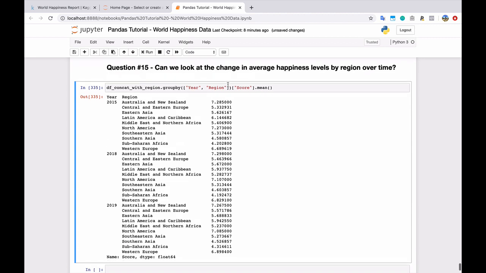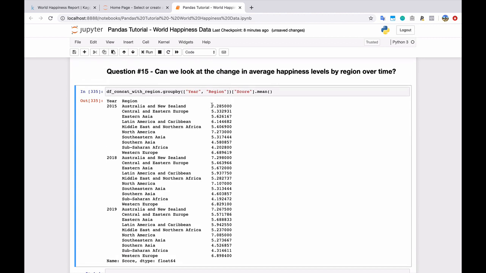So technically, we've answered the question, or we could answer the question, if we were to manually go through and take a look at each one of these regions. So let's take a look at Australia and New Zealand, for instance. 7.28 goes to 7.29, so it goes up slightly from 2015 to 2018, and then goes to 7.26, so it actually drops back down in 2019. So this might technically answer the question, but I think there's a better way that we can look at this here. And to do that, we're going to introduce one more method.